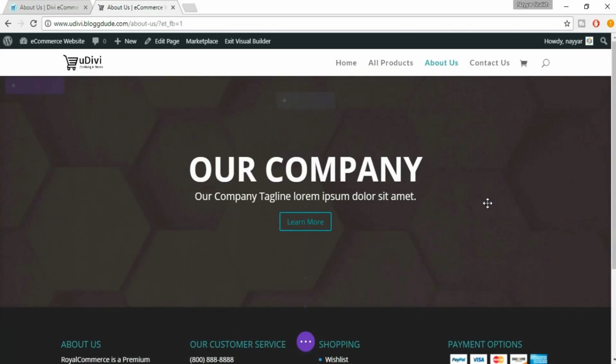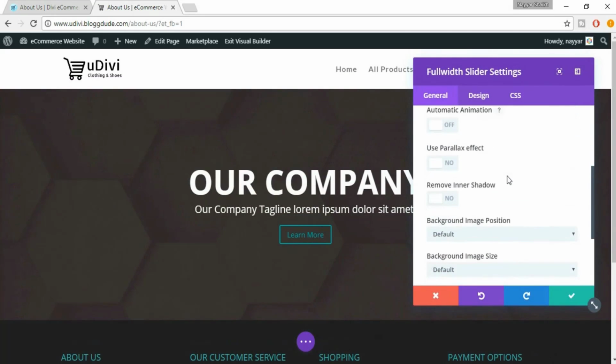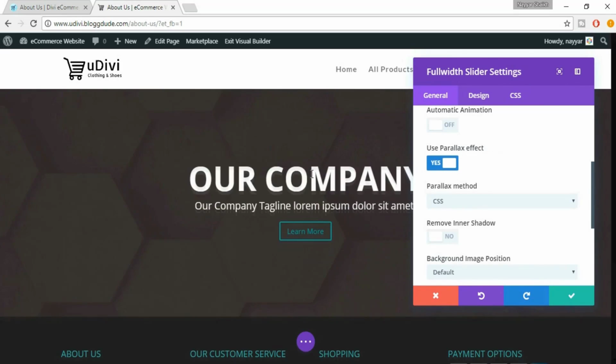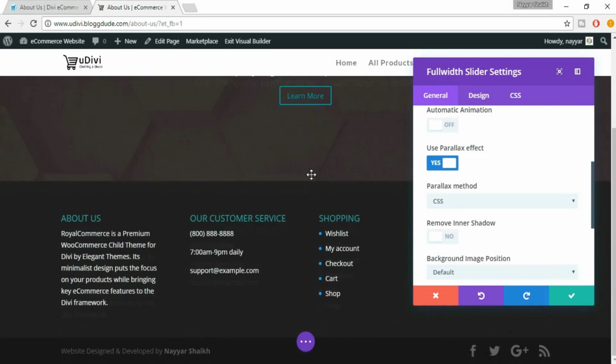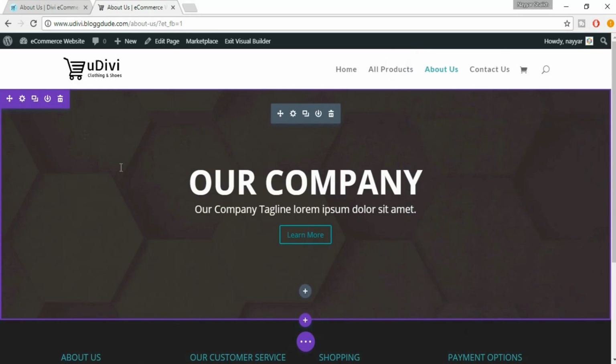Again, click on this gear icon. Okay, and when you scroll down you see this option, use parallax effect. Let's make it yes. Now if you scroll down you can see the parallax effect in action. Okay, now click on save changes. So we are successfully done with the first section. It was very easy. Now let's create this second section.